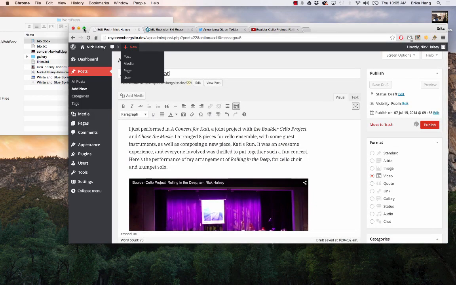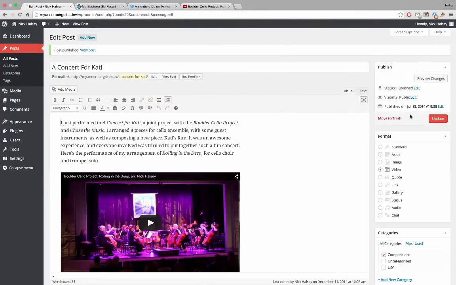Now, I did change the date on this to backdate it to July. You can also schedule a post for some date in the future. If you set a future date on this, the button will change from publish to schedule, and then it won't actually show up on your site until the time that you have set for it to show up.